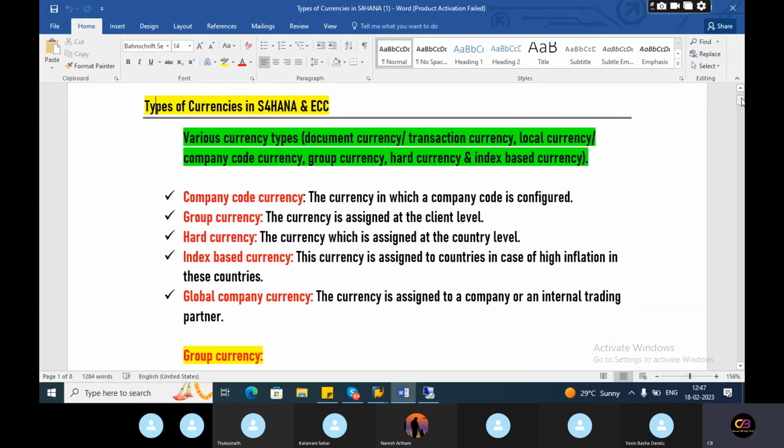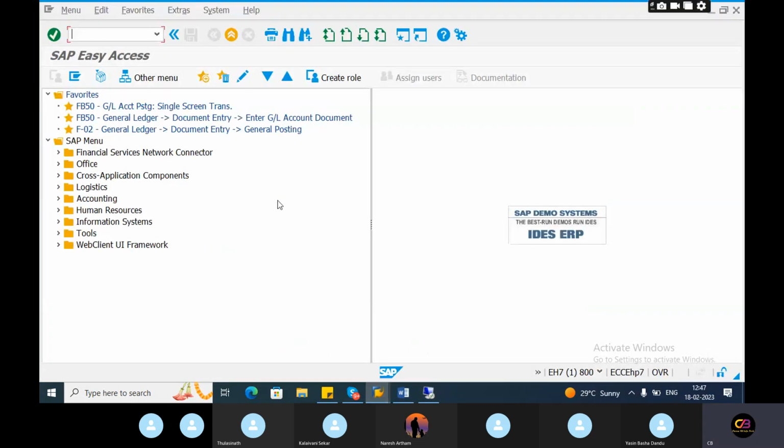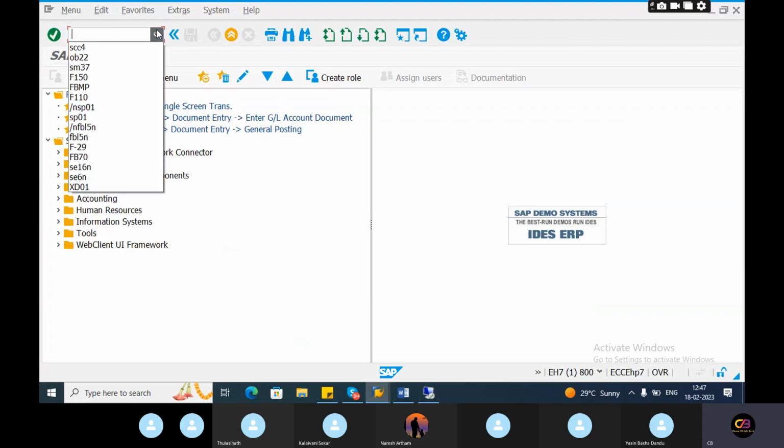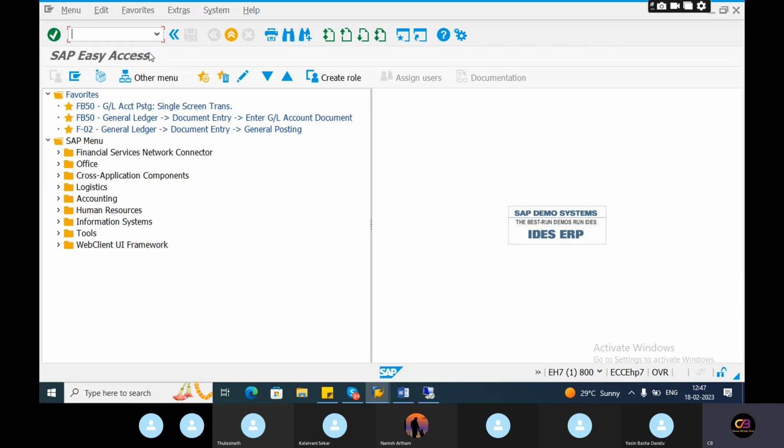Index based currencies are also maintained at country level. This is for high inflation in these countries. And global currency is maintained at company level. Okay, so let's check it out. What are the currencies in SAP S4HANA? Now we just go to what we call it. There is one T code.